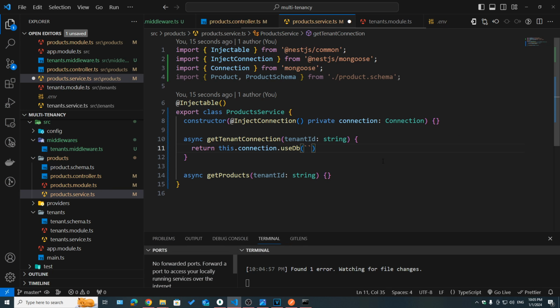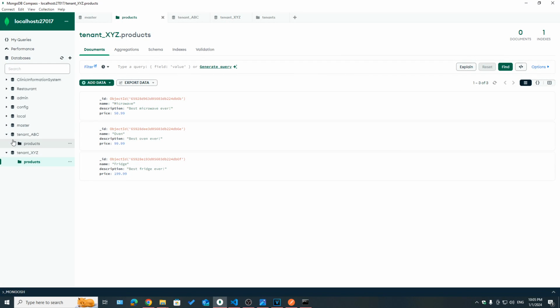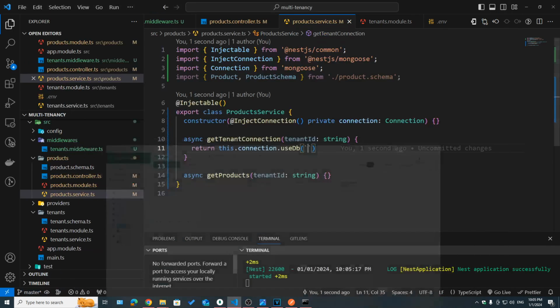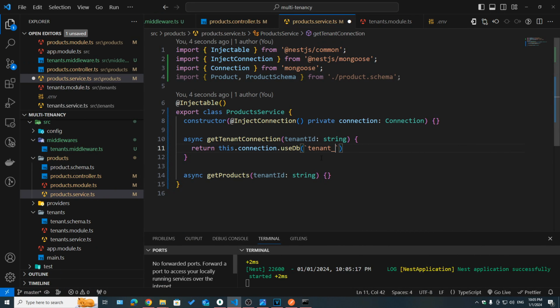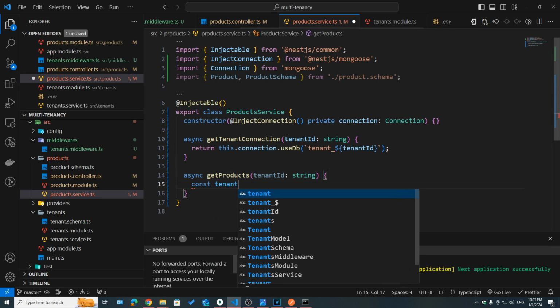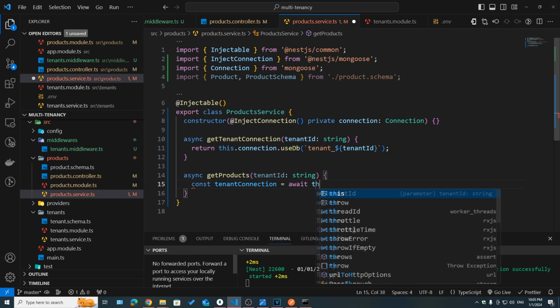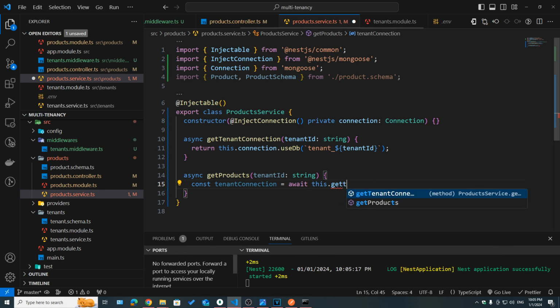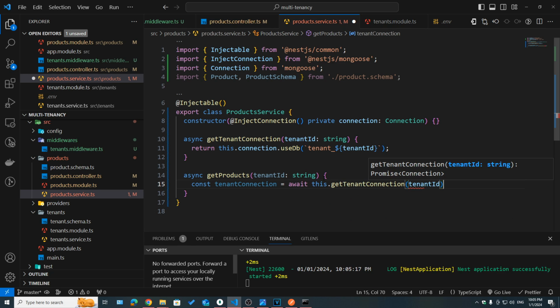So here, in our database we are using a convention: tenant underscore and then the tenant ID. So let's do that, tenant underscore and then our tenant ID. And here let's say tenantConnection equals await this.getTenantConnection based on our tenant ID.